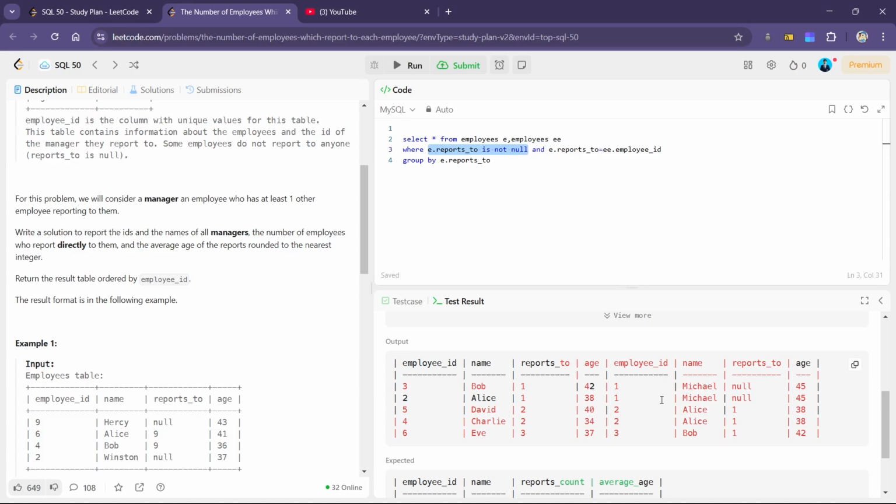And since the right table has information about the managers, their managers may or may not report to other managers. So for example, Charlie has manager 2, and the information about 2 is here. Now, Charlie's manager reports to 1, which means a manager has his own manager. So for example, Bob reports to 1, so 1 is a manager. But this manager, Michelle, does not report to anyone. So that's the condition we have written. All we want is that e.reports_to is not null.